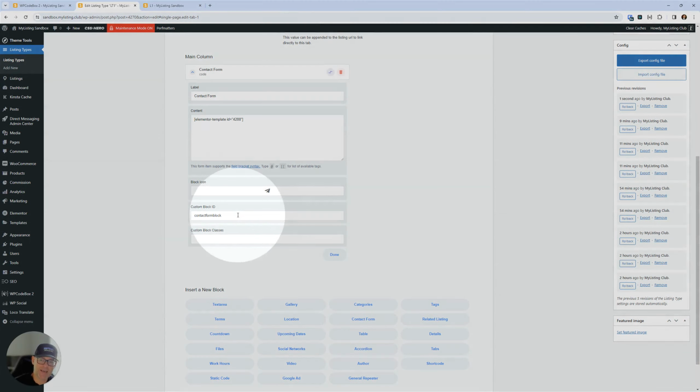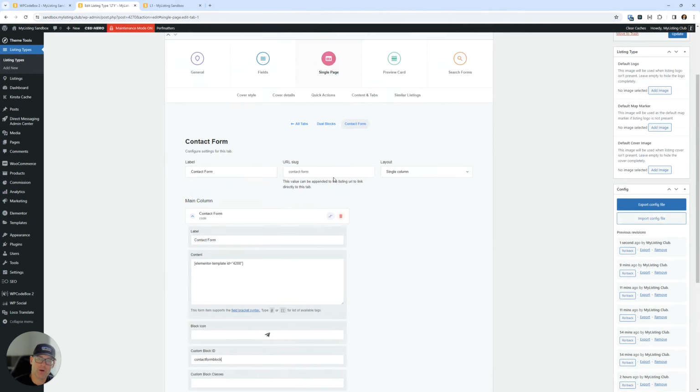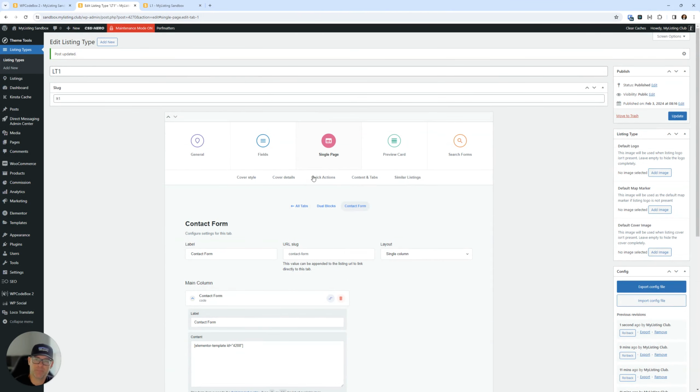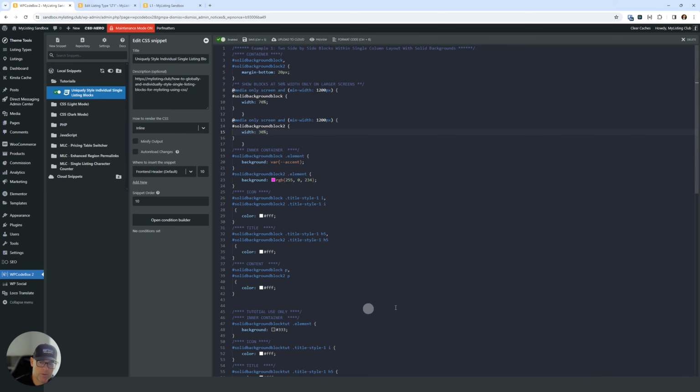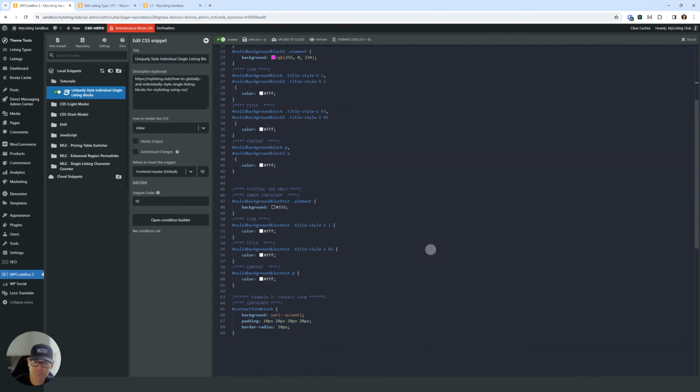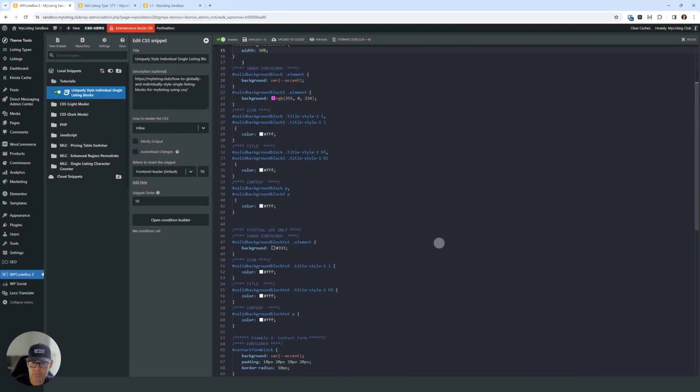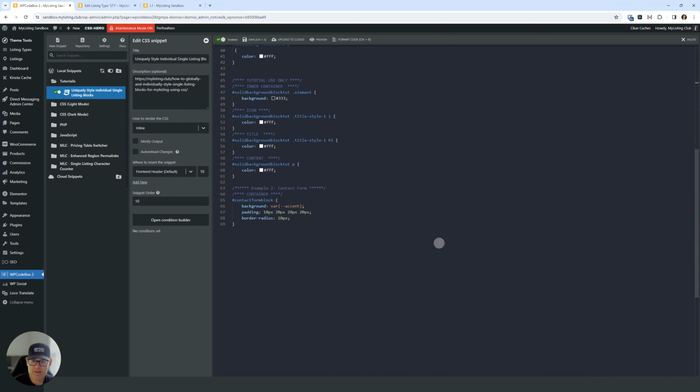Now, again, we're looking at a custom block ID. I've assigned one called contact form block. Again, call it whatever you want. So that is set up. And then back in the WP Code box, let's scroll down here. And where did I put my contact form? This one's a really simple one. Here we go. This is the ID again, contact form block.